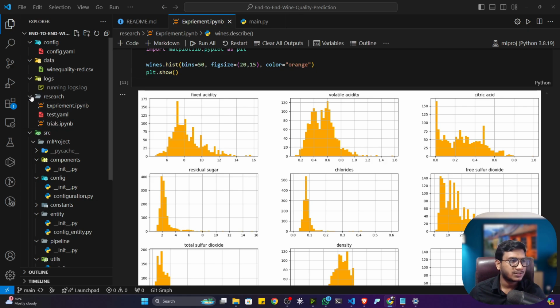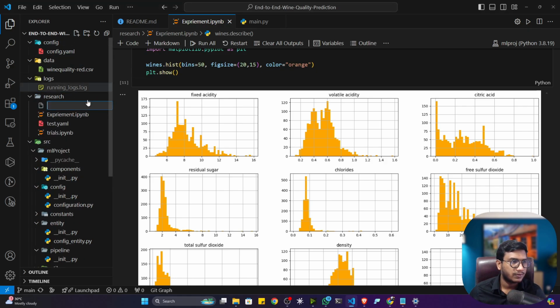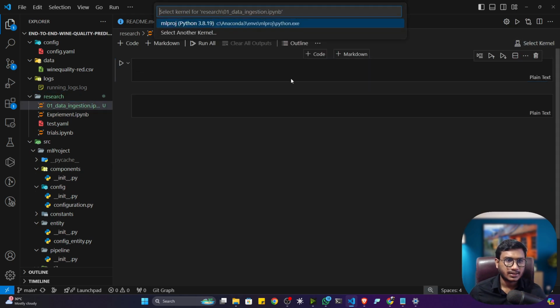So for this, in the resource folder, I'm going to create another Jupyter notebook file. Let's name it 01 data ingestion, because data ingestion would be our first stage. So that's why I've given 01. You can also ignore this number, it's completely fine. But I want to show you the pipeline, like what will be the execution flow. That's why I've given the number, data ingestion.ipynb. Okay, so let me select the kernel.